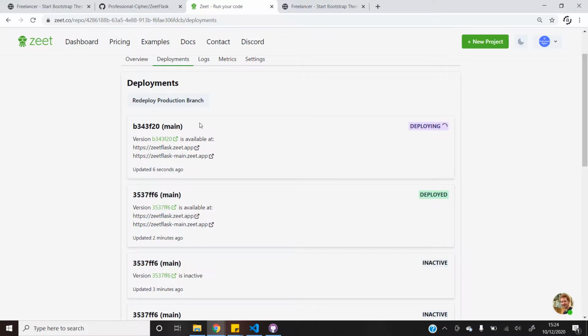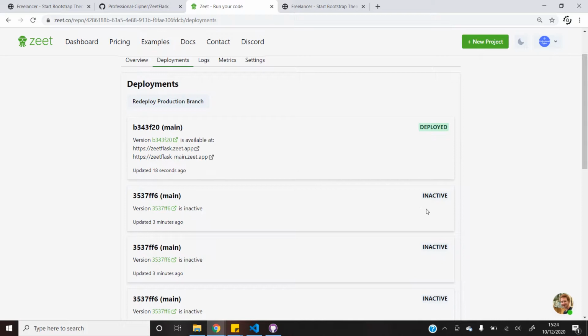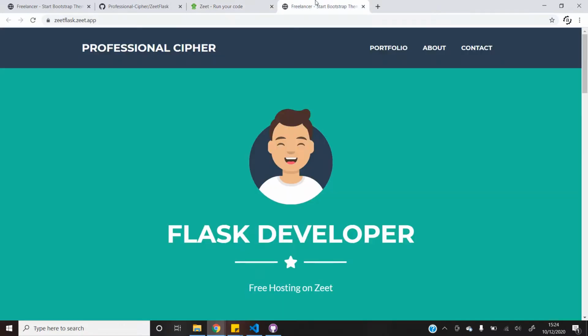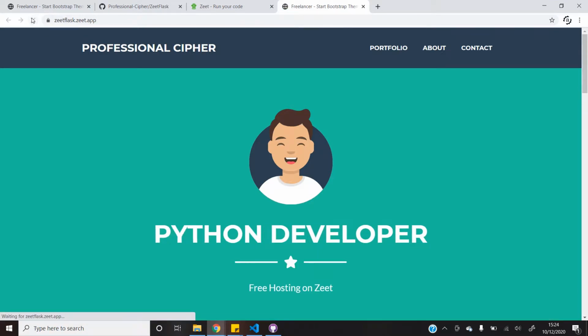One thing that you must note is that the initial branch will still be active while the new commit is being deployed and will only come into action when the deployment process is complete. So let's go check the website once again. I'll refresh the page and see that the Flask has been successfully converted to Python.